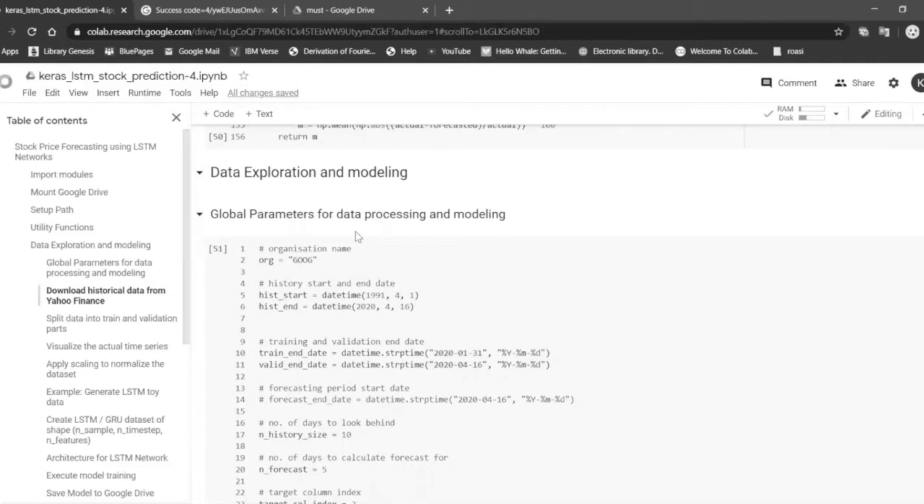Based on the next date, we have forecasted for the next 5 days. So up to 21st of April, we have the forecasted values based on a 10 days history in time series.